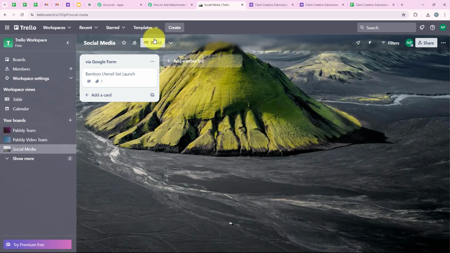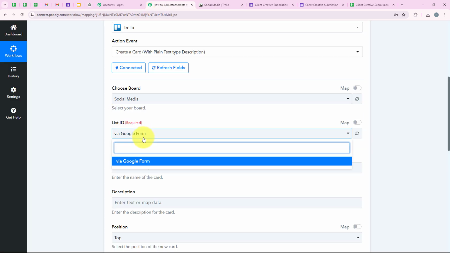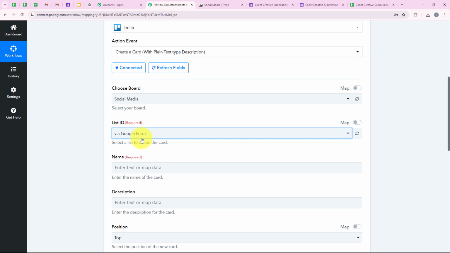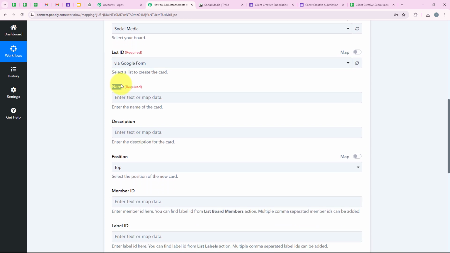As you can see, there's a single list right over here in my board, that's why it is selecting the list ID on its own. But if you have multiple lists, it is going to give me the option to select one. And now it is asking me for the name. So it is saying enter the name of the card.